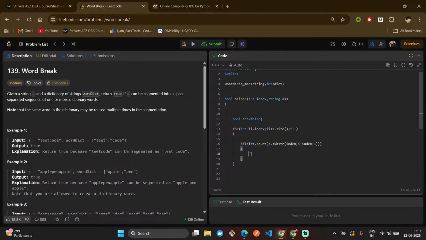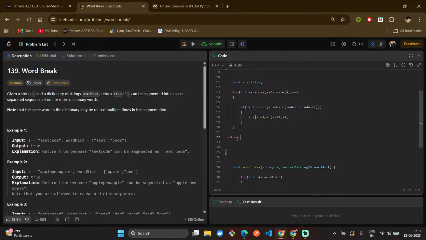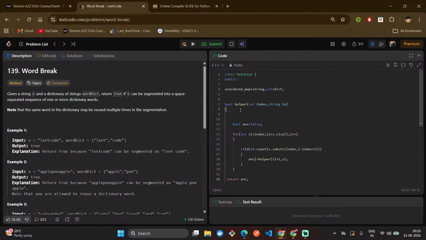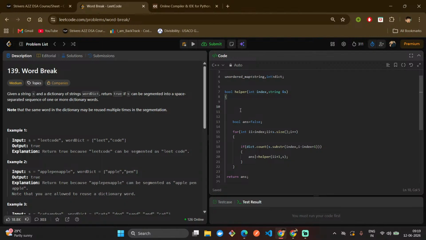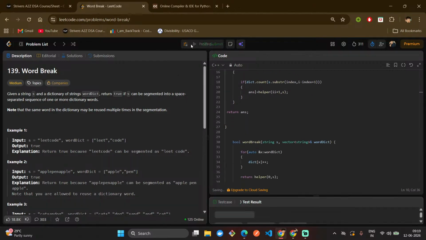Just mark it down, like the helper function i plus 1 s, right, and return the answer. Now what is the base condition? Base condition should be like index should be greater than or equal to s dot size, and return true. Let's see whether this passes all the test cases or not.